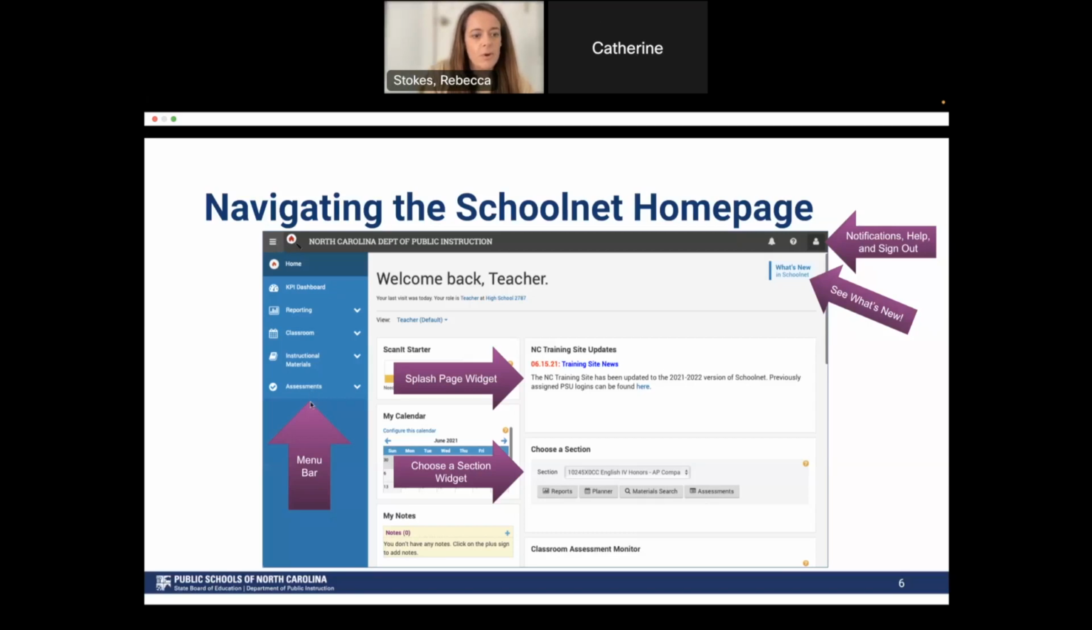Okay, one more thing before we scroll down is over on the left-hand side, you have your menu bar where you have access to your reporting. The reporting here is the same reports that you can access here. This is just going to give you the reporting dashboard where you can see all of your assessments, and this one would just drill down for that particular course. Also, your classroom lesson planner, if you use that through SchoolNet, as well as your instructional materials, and then an easy way to get to your assessments and to create assessments are right here as well.